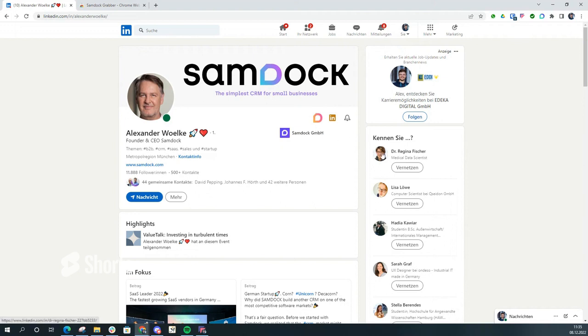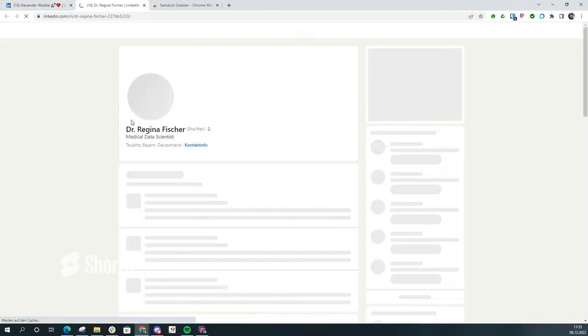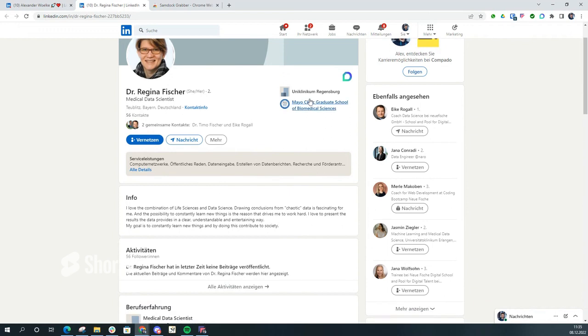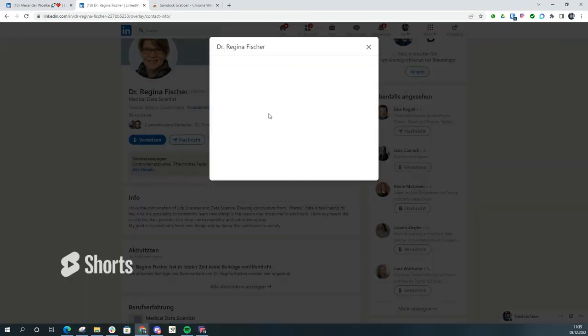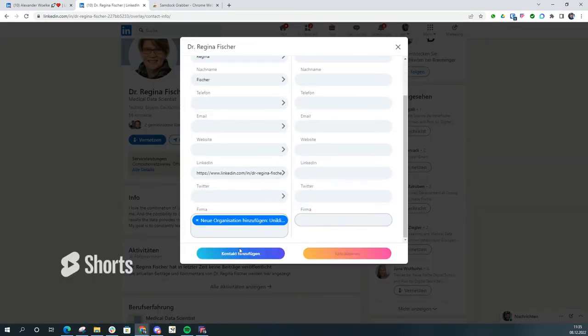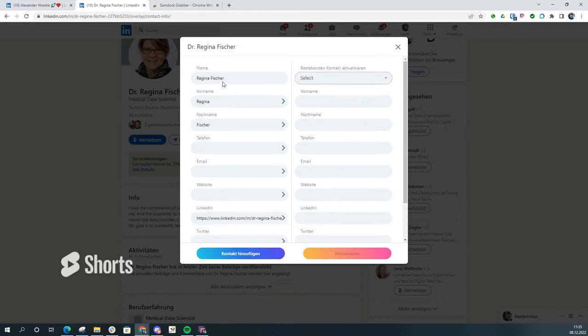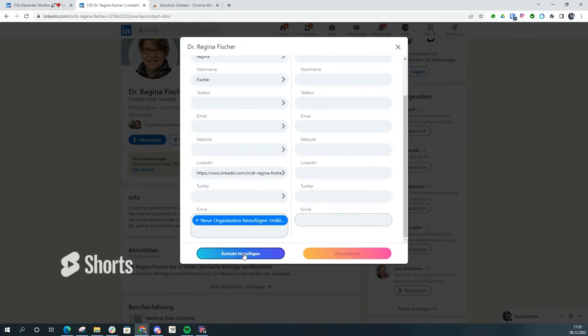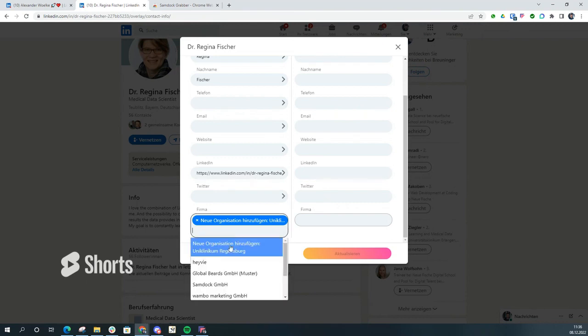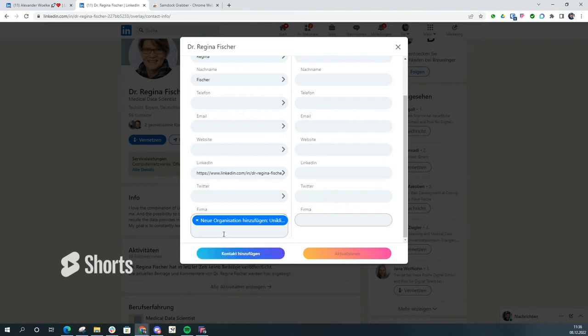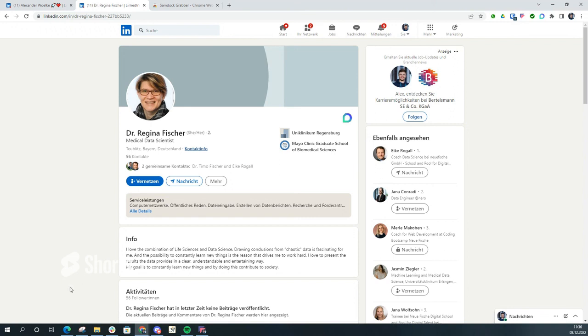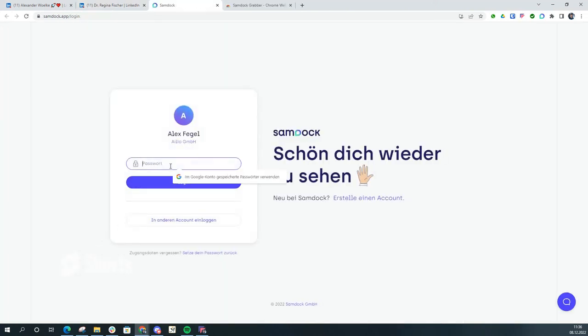And if it's blue, I will just open some other page. You can see it is like this, and you could add the person to Samdock if you just press the button. And on the left side, you see all the contact details. You can create a new contact. You can also add other organizations and link it here. And if you add a new contact to Samdock, you will find it when you log in.